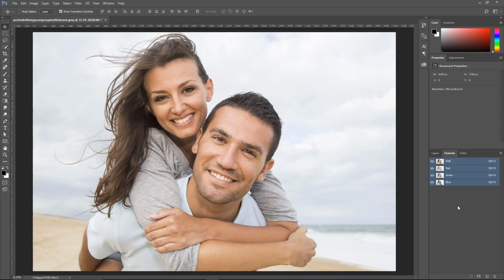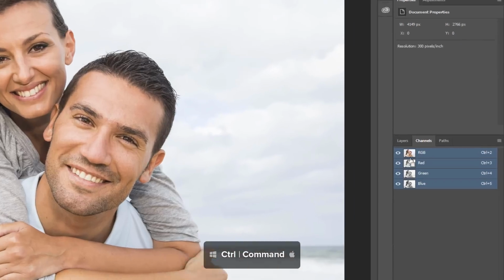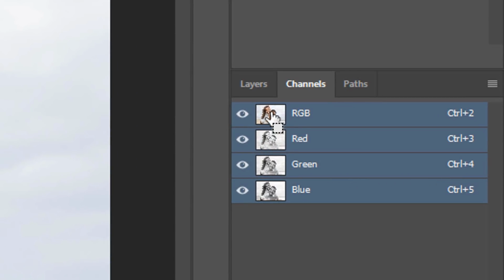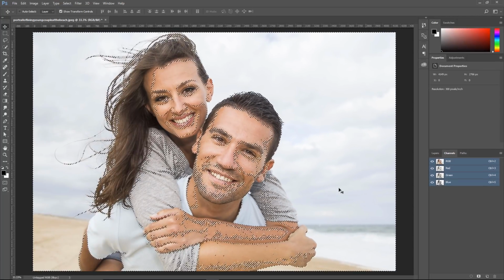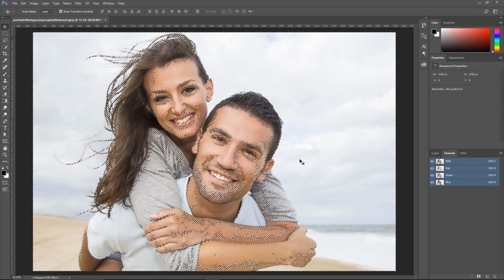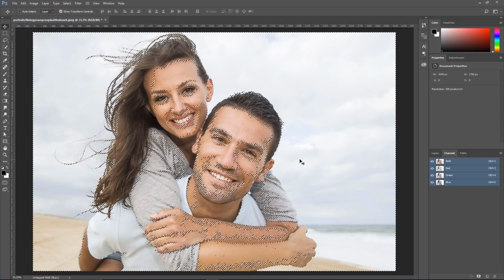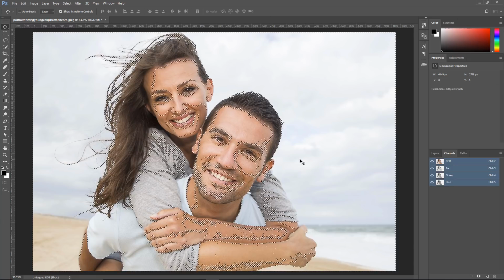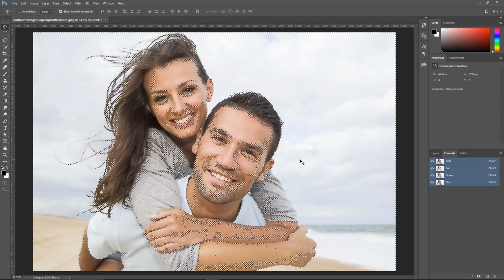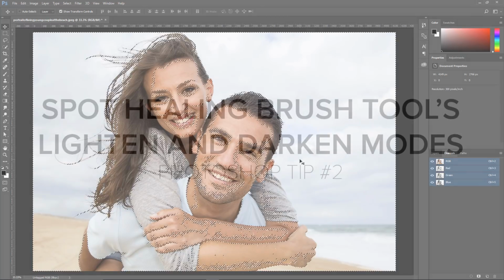Another way of doing that, if you cannot remember the keyboard shortcut, is by simply holding Control, that's Command on the Mac, and clicking on the RGB thumbnail, and that makes the exact same selection as pressing Ctrl-Alt-2. And once again, that selects the brighter pixels of the image, and that's how you can target those pixels with adjustment layers.